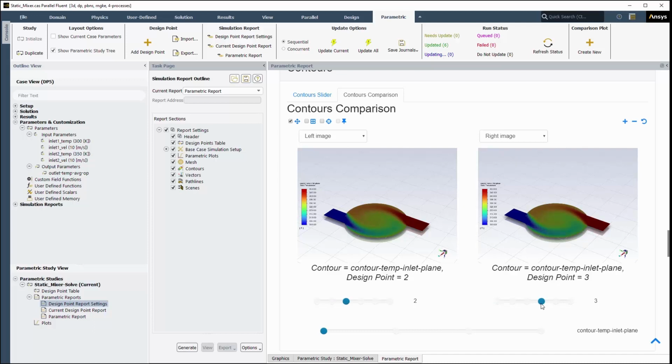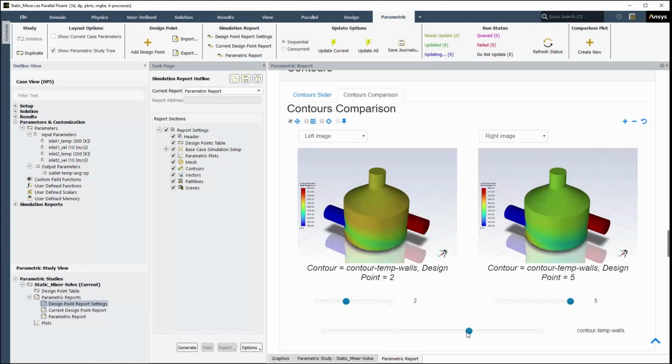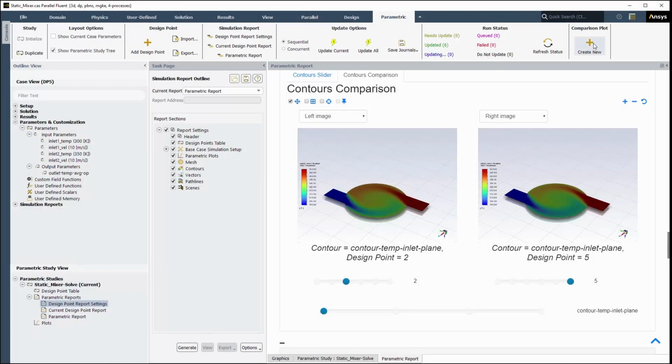Comparisons can be made in the same report, such as comparing the results between 2 design points, such as the contours of the outlet temperature, or the temperature distribution along the mixing tank walls. You can also analyze data from your parametric study using comparison plots.